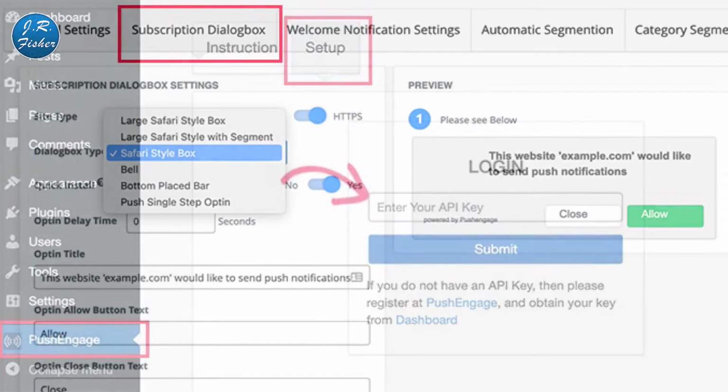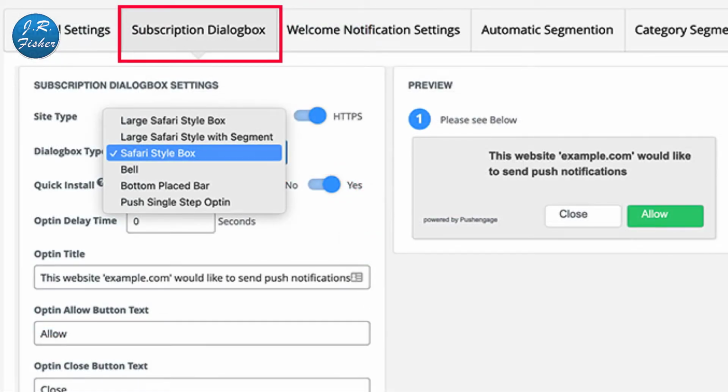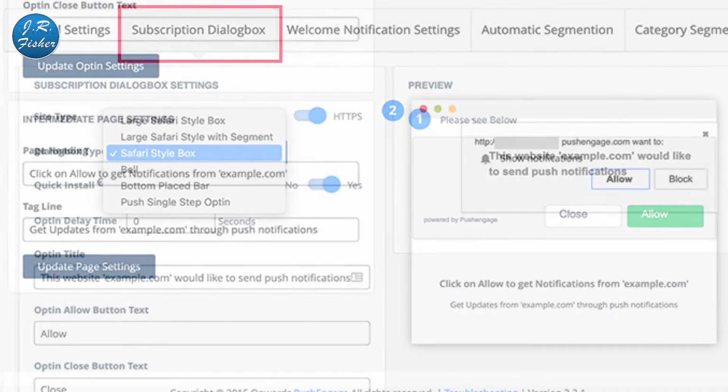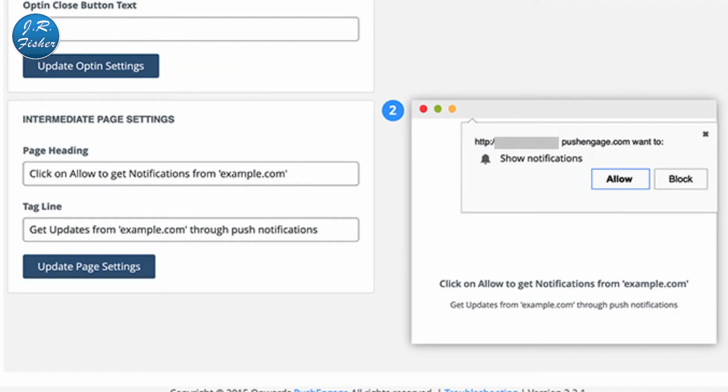You can now switch to the subscription dialog box tab and configure the plugin settings right here. Push Engage comes with a lot of dialog box styles to choose from. This is what your users will see as a prompt to subscribe to your web push notifications. Below this, you can change the message that's shown on the page after the user first clicks allow. This is the page right here.